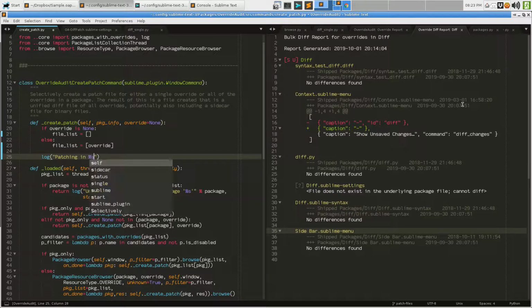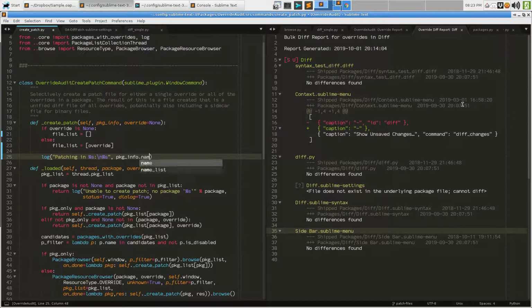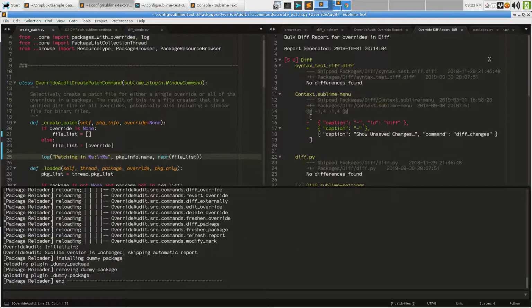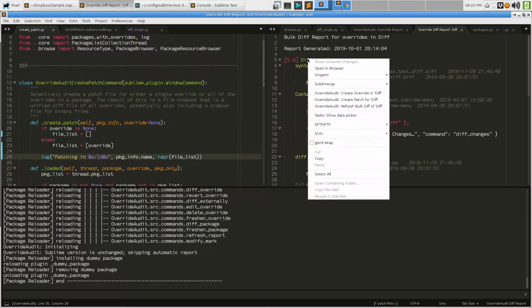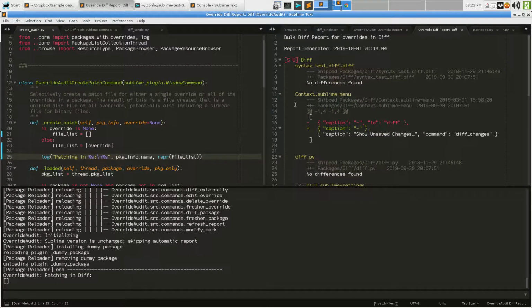patching in %s and then a \n and then a %s, and that would be packageinfo.name and str. Oh yeah, maybe this one, like that. Okay, I'm going to reload that. That seems to work. So if I did this and said create patch, it's an empty list, which is, well, like what we would expect.